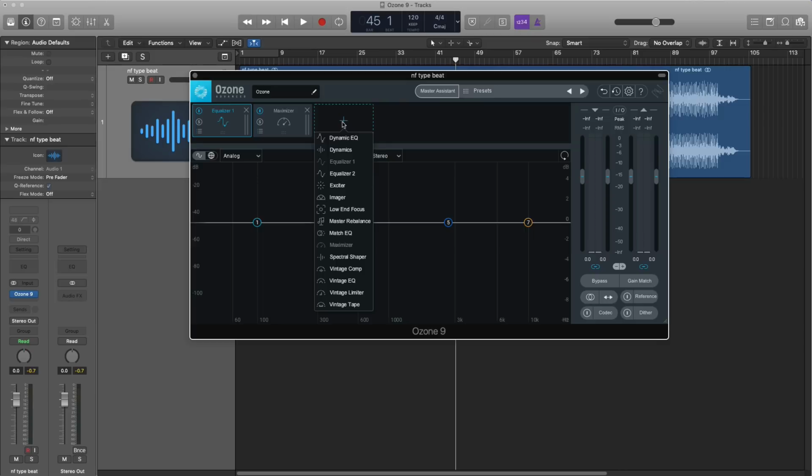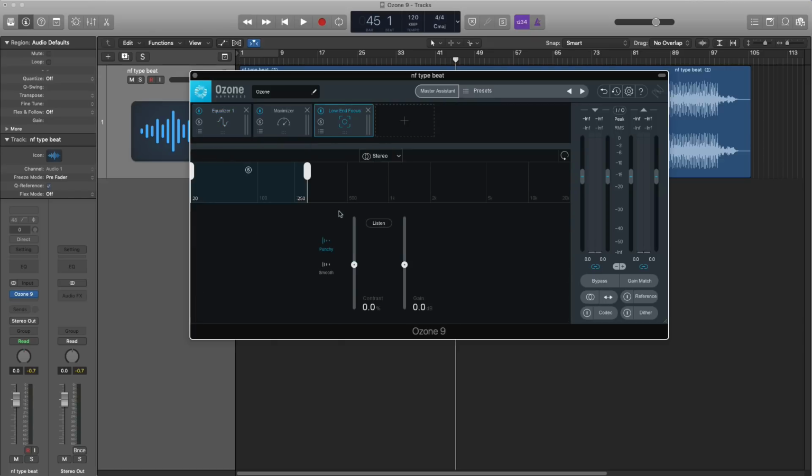It is a mastering plugin, so you get all the usual suspects like dynamics, EQs, imager. New in Ozone 9 is low-end focus. Now, what this is essentially is in the title itself. Let's say you want to bring out an 808, make it nice, fat, a little bit warmer. You're going to set your low end focus to smooth. You're going to find where you want to sort of zone in on that 808 sound, bring in some contrast, bring in some gain, and then that's just going to pull out that 808. And we'll do that in a moment on this track over here.